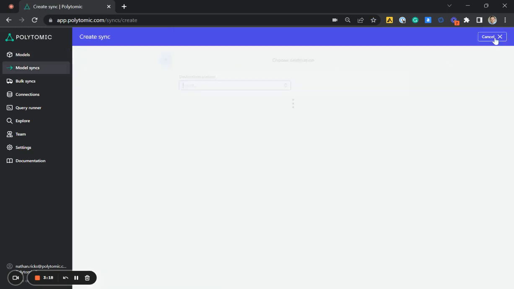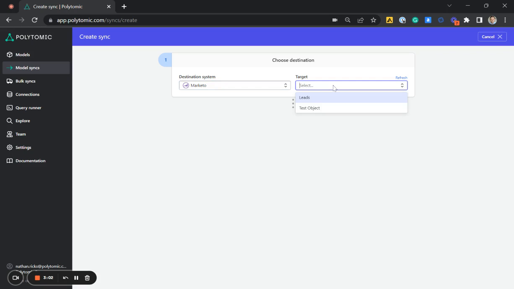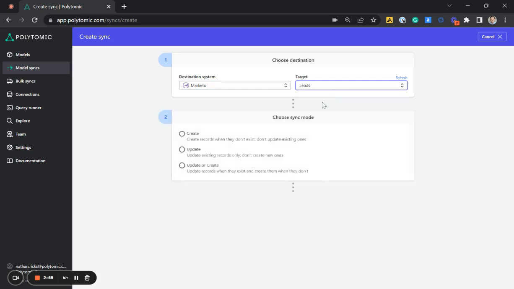So I'll go here and click Create Sync. Our destination system, as we mentioned, will be Marketo. Next, we select the target within Marketo, which we will target the leads object. Next, we can choose our sync mode. We can create records when they don't exist, but don't update existing ones. We can update existing records only, don't create new ones, or we can do a combination of both. Update records when they exist and create them when they don't.